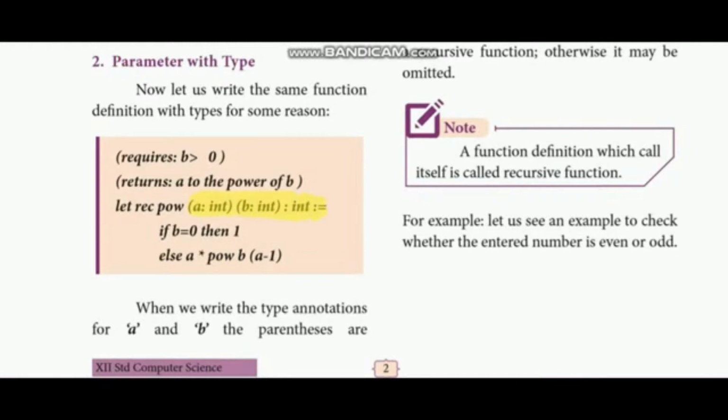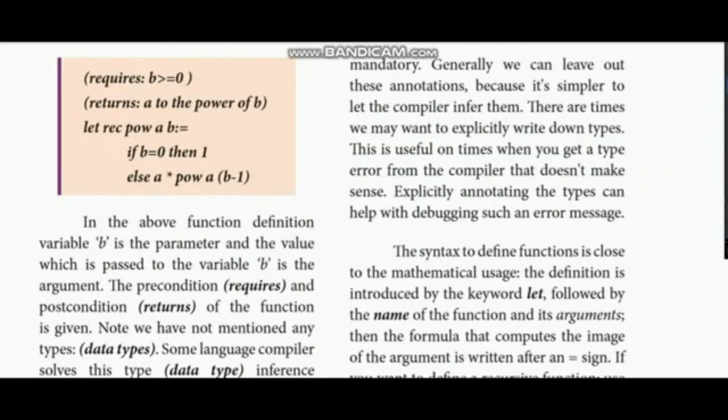Here again the same algorithm is given, and here parentheses are mandatory. Now go through this paragraph, what we have seen is explained here. When we write the type annotations for a and b, the parentheses are mandatory. Generally, we can leave out these annotations because it's simpler to let the compiler infer them. There are times we may want to explicitly write down types. This is very useful when you get a type error from the compiler that doesn't make sense. Explicitly annotating the type can help with debugging such error messages.